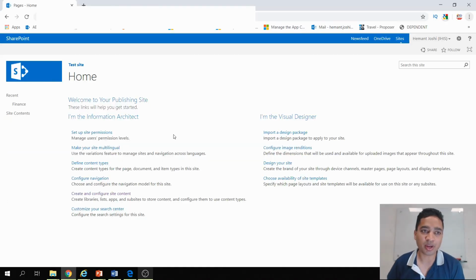So welcome to the demo, and this is a SharePoint 2013 on-prem site. If you have 2016 or 2019 on your premises, then the look and feel will almost be the same. But if you have SharePoint 2010, then you may find some options placed differently. But the underlying thing that we are going to talk about in this video will almost be the same.